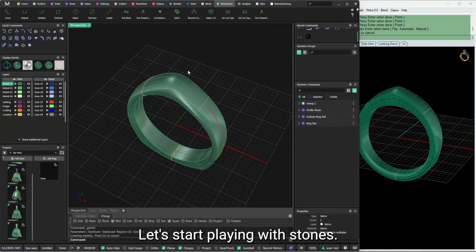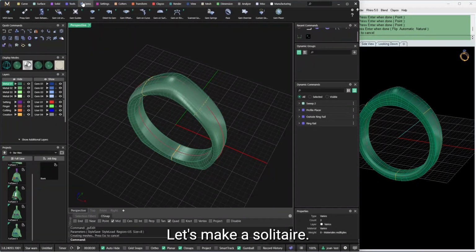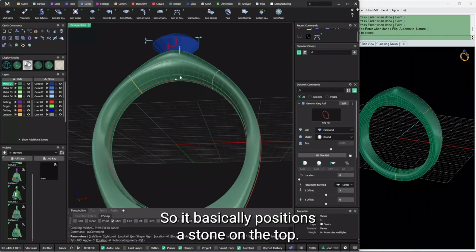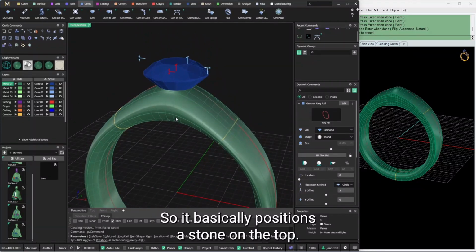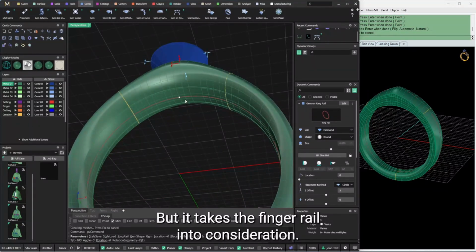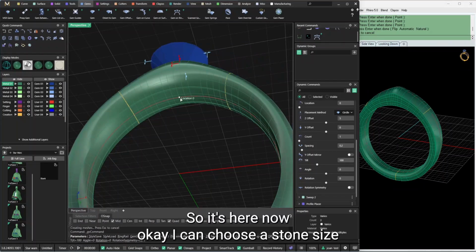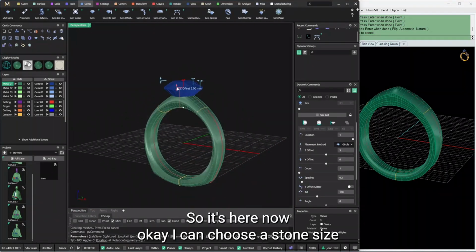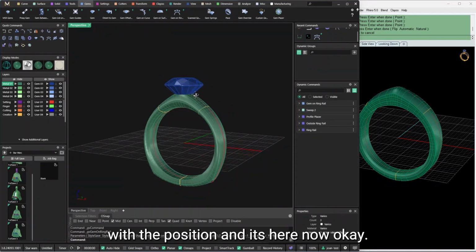Let's start playing with stones. Let's make something relatively simple. Let's make a solitaire. So I'm going to use this command. I always tend to use this one. So it basically positions a stone on the top, but it takes the finger right into consideration. Yeah, so it's here now. Okay, I can choose a stone size, put the position, and it's here now.